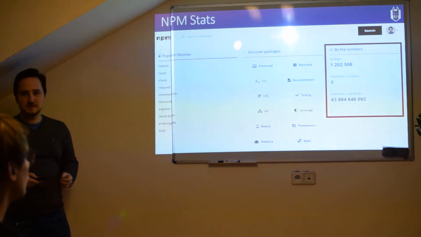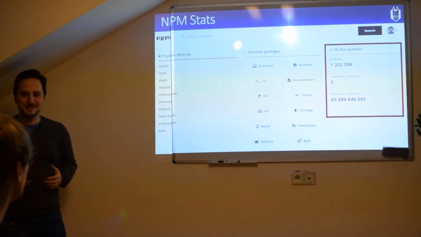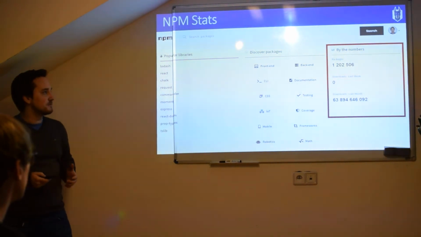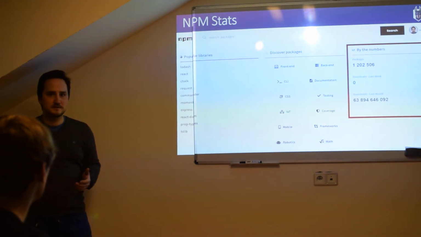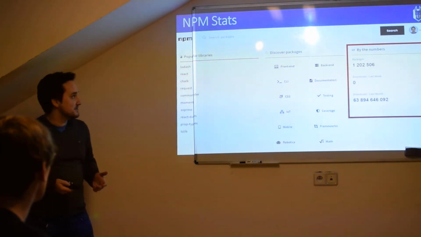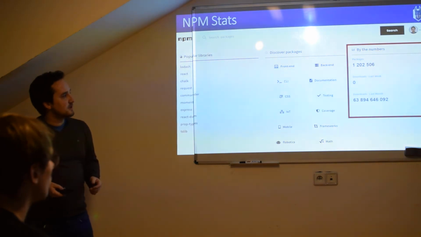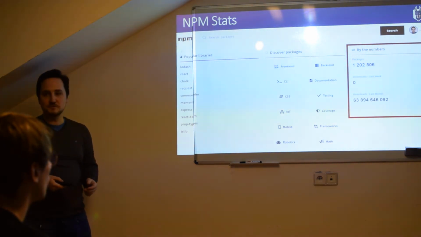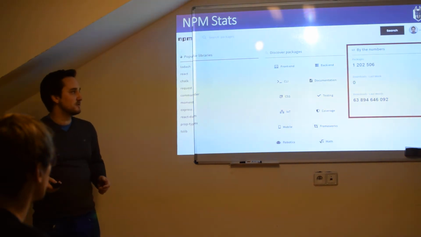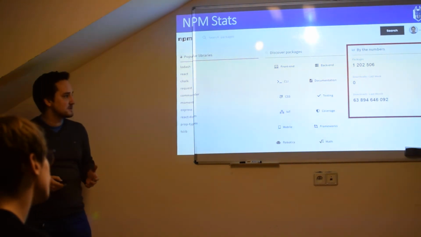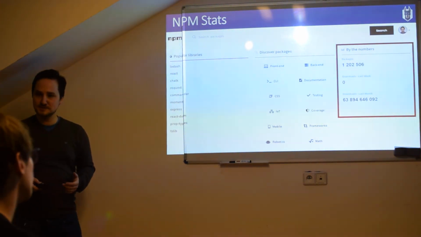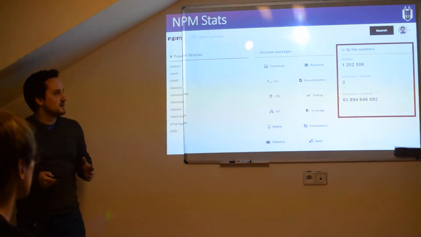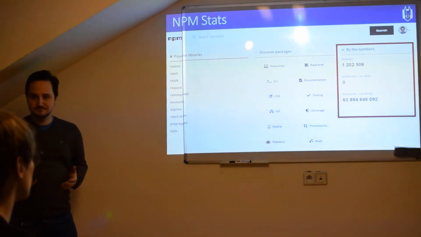NPM is maybe the most notorious dependency manager with a really big number of dependencies. There is basically a dependency for everything, right? Who was there last time? There was some dependency for generating dad jokes, I think. So there's a dependency for everything. The number of libraries in NPM is 1.2 million right now, and it's growing all the time. And if you look at the number of downloads, it's 63 billion downloads just for the last month. That's crazy. That's how much we rely on third-party code, right?